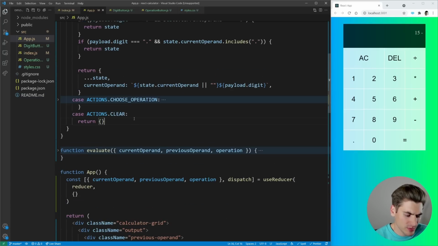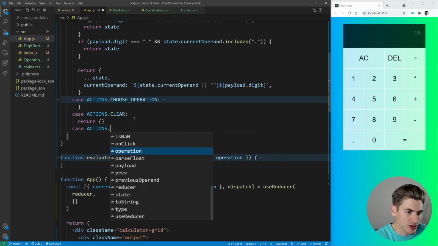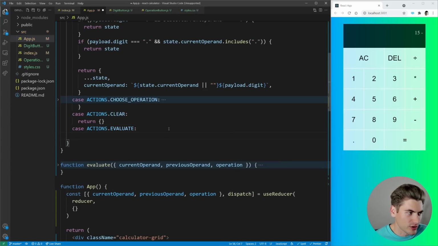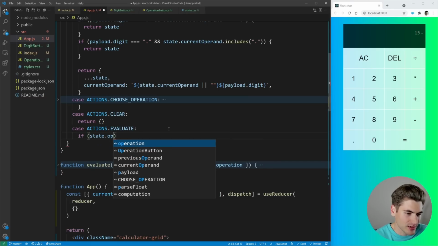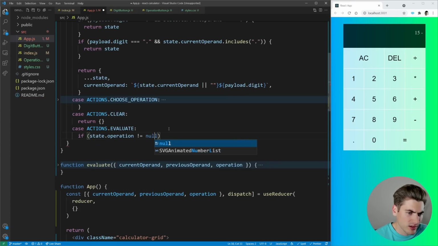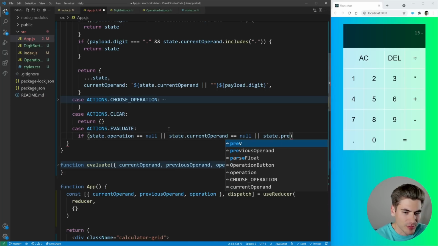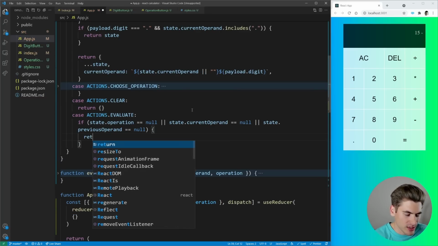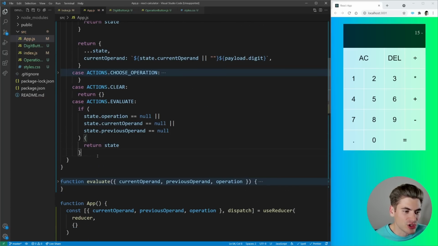But what we can do up here is say, hey, we're going to have a case for our actions.evaluate. And this one's going to be actually pretty easy because we already wrote all the code for evaluation. What I want to do first is check, do we have all the values in state? So is our state.operation equal to null, or is our state.current operand equal to null, or is our state.previous operand equal to null? Well, that just means that we don't have all the information we need. So we're just going to return our current state, essentially do nothing at all. Because if you click equal, like if I clicked equal right now when it just says 15 minus, minus what?